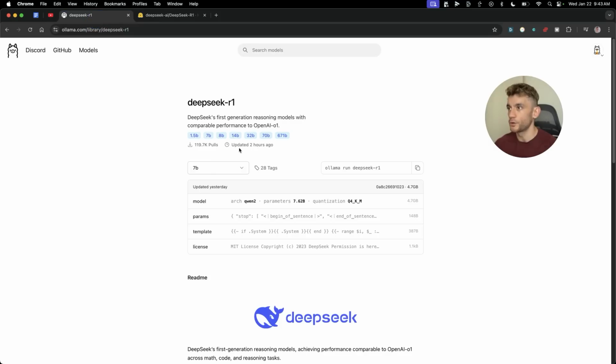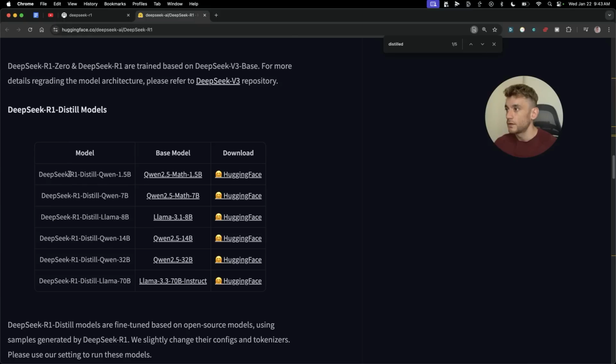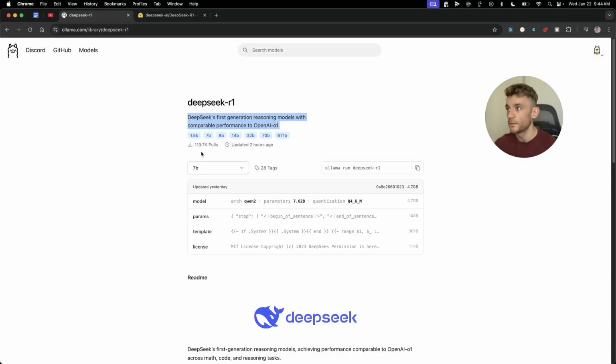So for example, if we go back here, we're downloading DeepSeek 7B. It has comparable performance to OpenAI O1, which is a paid model. You can see that it is actually based on Qwen 2.5 maths, right? So 7B, Qwen 2.5, that's the one that we're downloading right now. You can also get Qwen 1.5B as well. That's a smaller model that is faster and requires fewer resources to run locally.